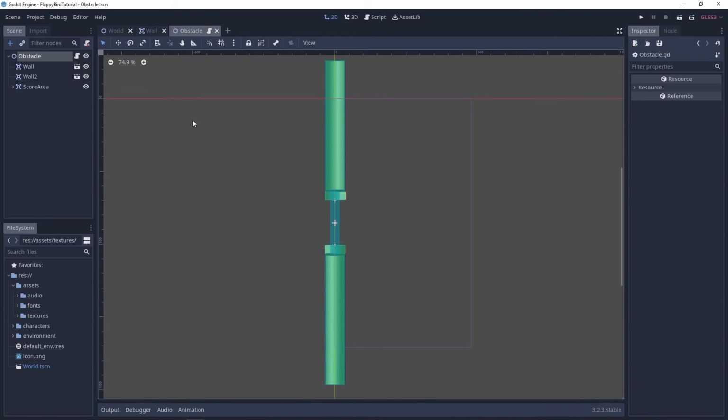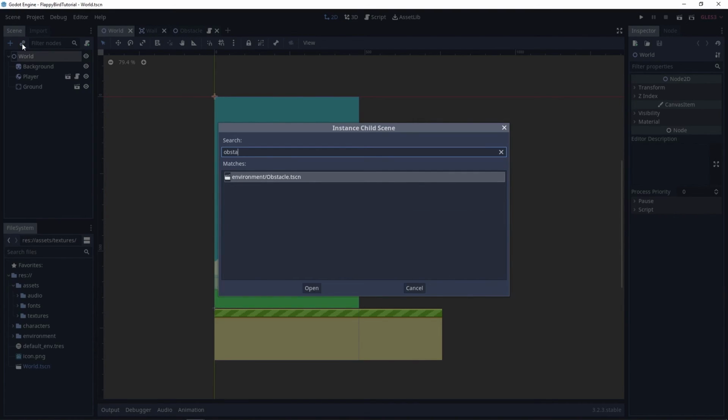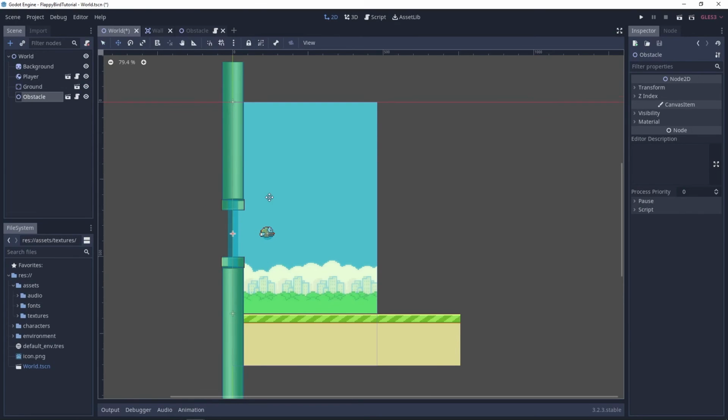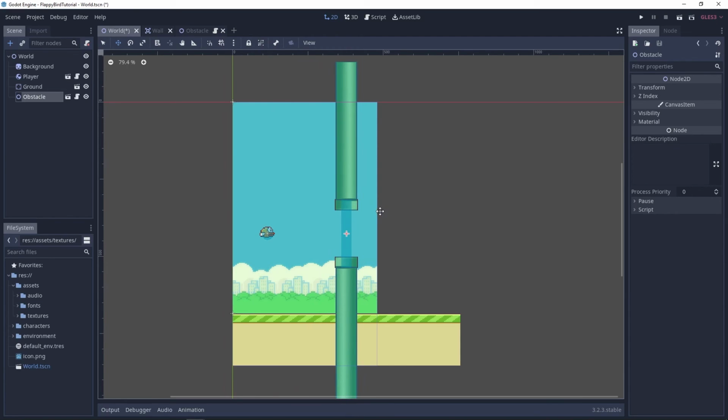But before we write some code, let's go back to the world scene and let's actually instance an obstacle scene just to see how it looks. It's good practice to test and see how the scenes you're building look in the game.